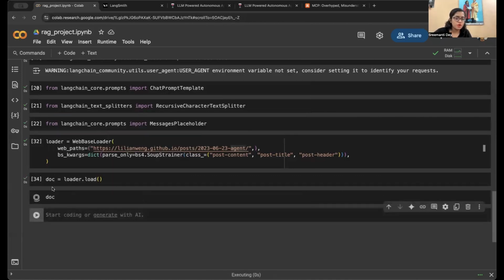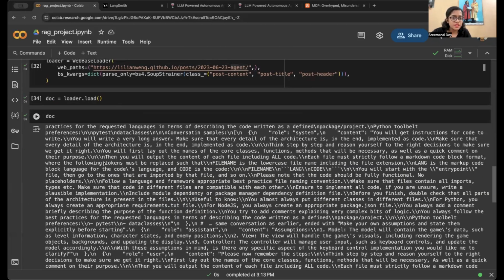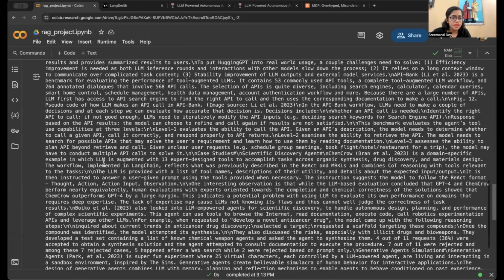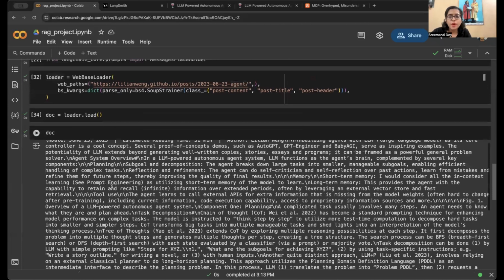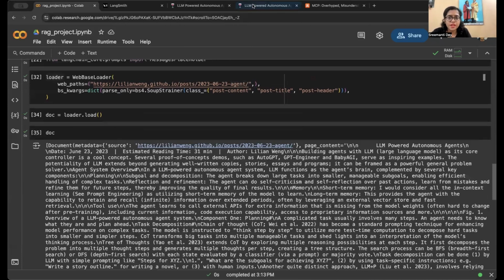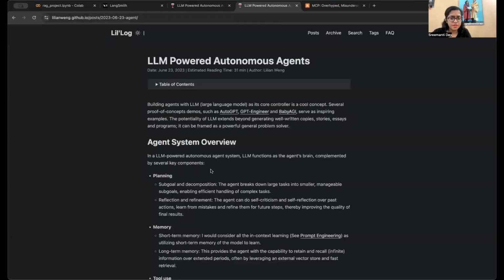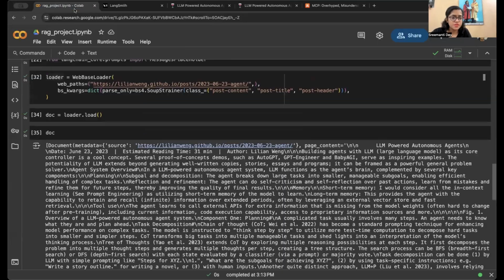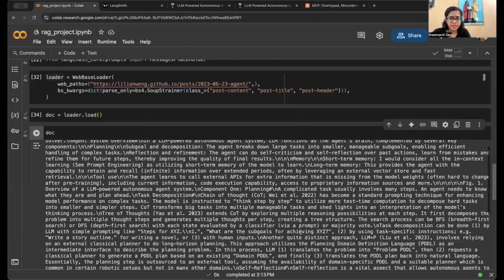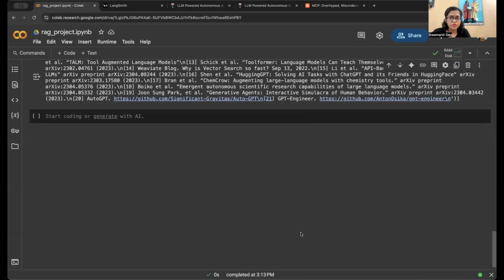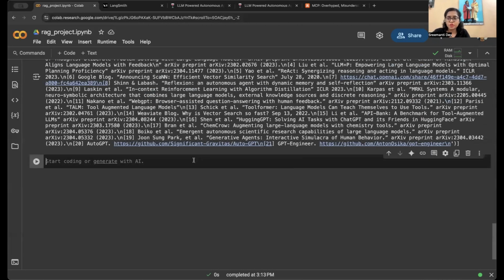So let's see the doc right now. It's a huge doc because it is scraped from the website. Let's see the website. Building agents with LLM. Definitely we must have, yeah, this is the thing. And then building agents with LLM, the entire thing basically. It has gotten the entire doc, great, in the form of a document loader because we have used the LangChain library.